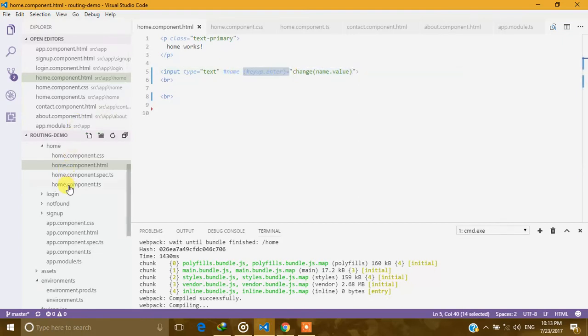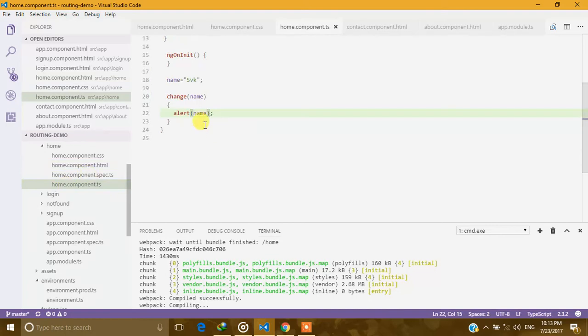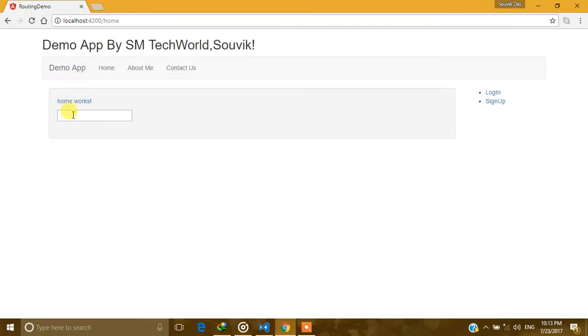So now I will show you our TypeScript method. This is our TypeScript method. What I am doing here, I am just passing one parameter as name, and I am just printing that name in an alert on our page. So let's open our browser and see. Suppose I am typing one name here, Sovik, and I am pressing the key enter, and it's showing the alert Sovik.